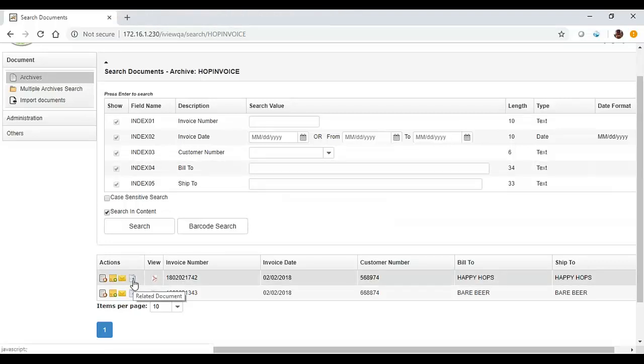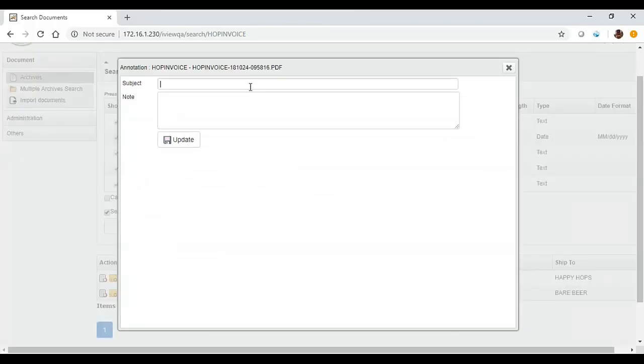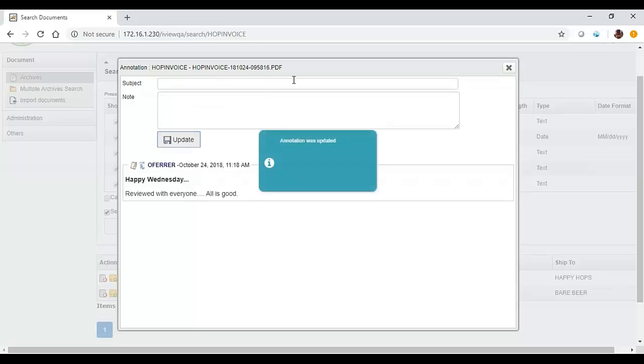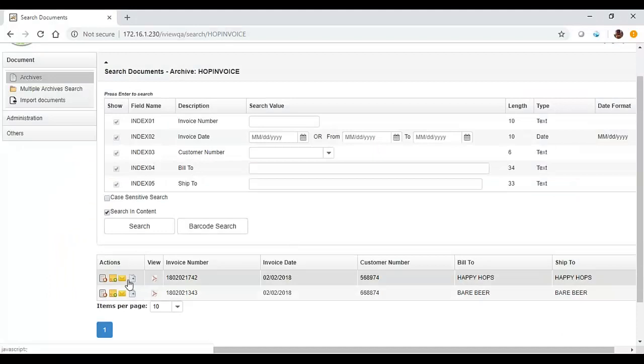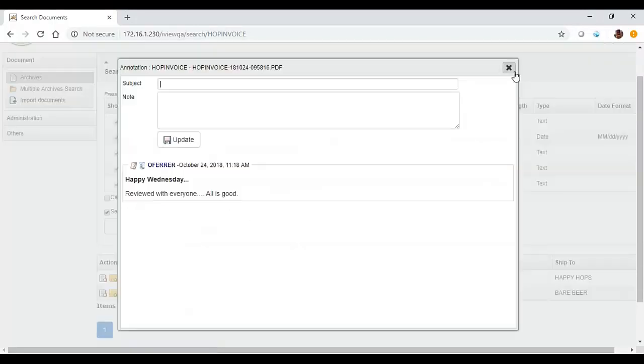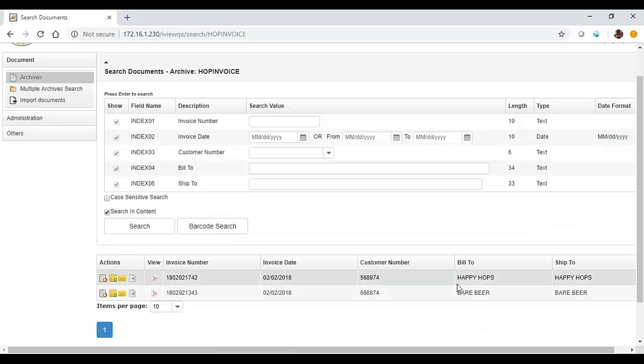We have annotations, so if you have any questions about a document, you can write an annotation marker in here, and I can just say, happy Wednesday, if I could spell Wednesday correctly, and I can just write a little note, right? Viewed with everyone, all is good. Okay, update it. It's going to timestamp it. It's going to have my profile, and I can just keep adding on there. So down the road, if somebody looks at the annotations, they would see my remarks and comments for that document, and that would follow that document along its life.